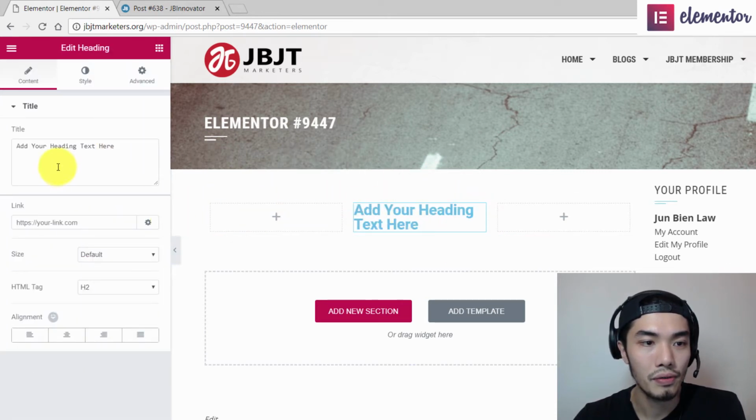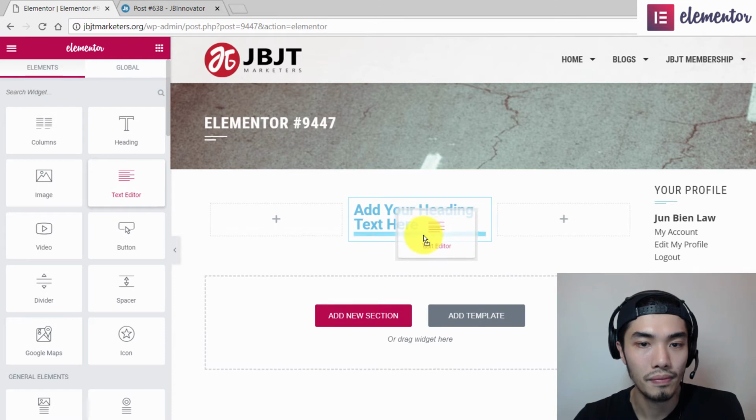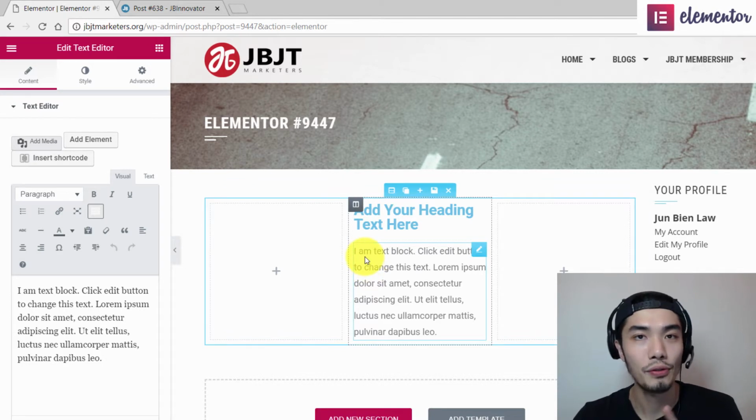So if you want to go back to the previous interface, click on here, and they also provide you this text editor over here. Elementor has some extra features which I like so much, which is that you can change the font style of these words.